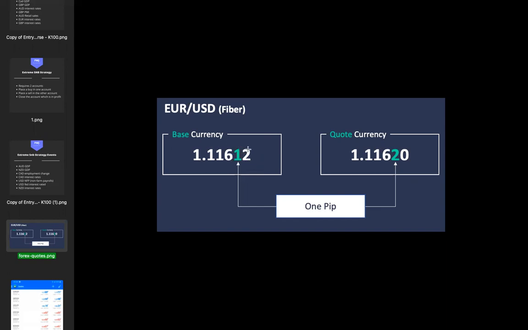So if this one becomes a 3, the whole price has gone up by 2 pips, because 3 minus 1 is 2. If this 6 becomes a 7, the whole price has gone up by 10 pips. I hope you're following. I hope you've understood.